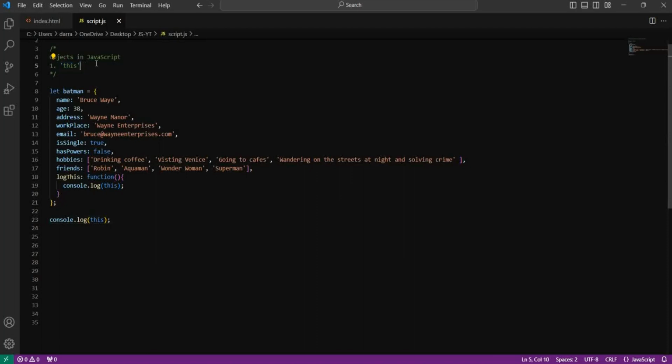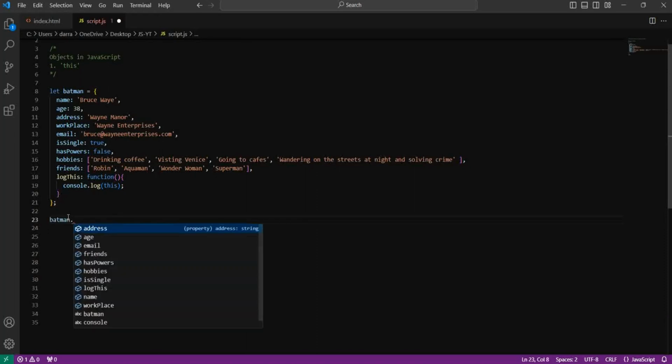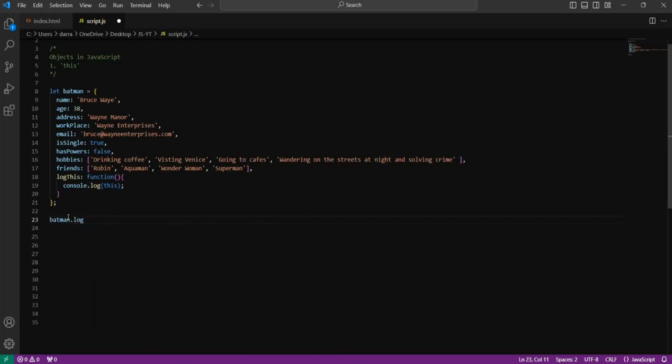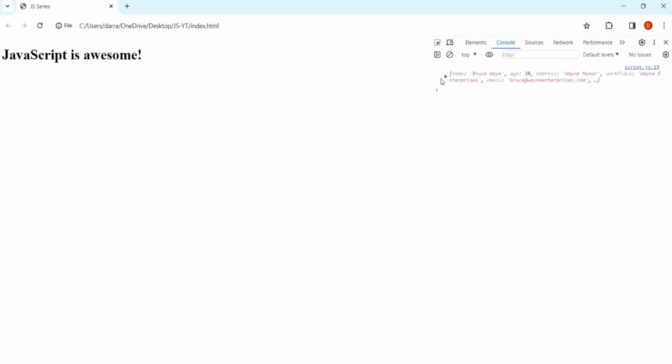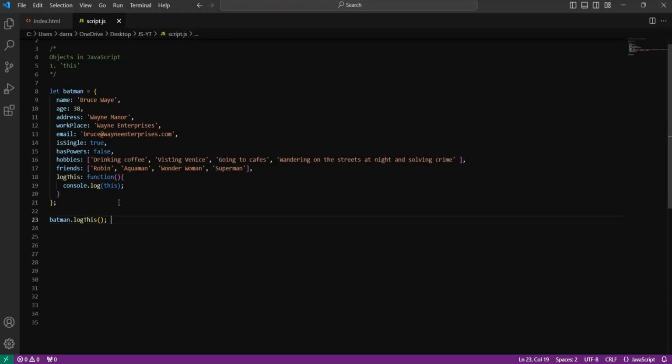So key point about this tutorial is please be aware that the this keyword exists in JavaScript and it is a reference to the object within which it was created. We saw that whereby when we create a method log this and we simply log out the this keyword to the console, what do we get? Well, what we get is the object itself. Okay? Awesome. Okay, just something to keep in the back of your mind.